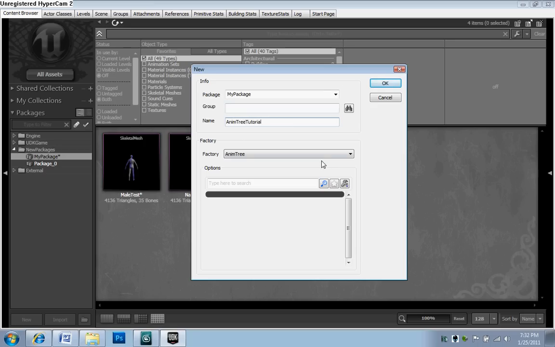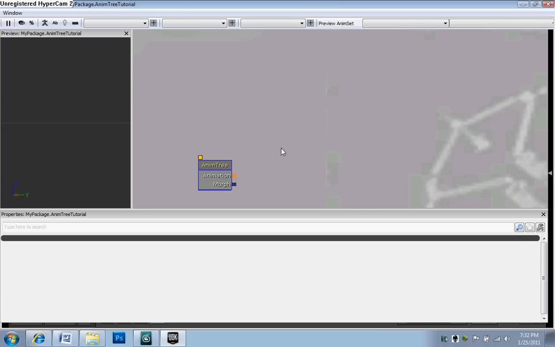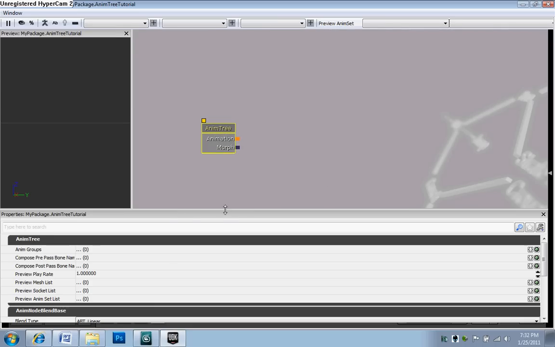And make sure that the factory is an Animtree. The group is optional, we don't really need to worry about that. Press OK. Alright. So here we are at the base view of an Animtree. This is what we'll all start out with. This is your root node. This is where everything comes out of.